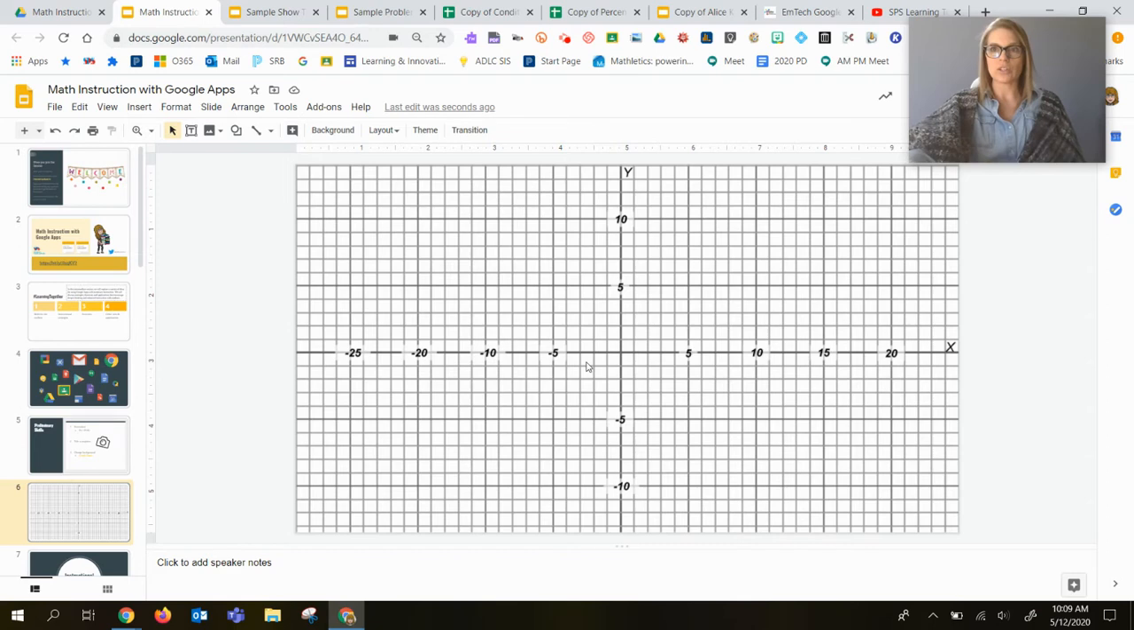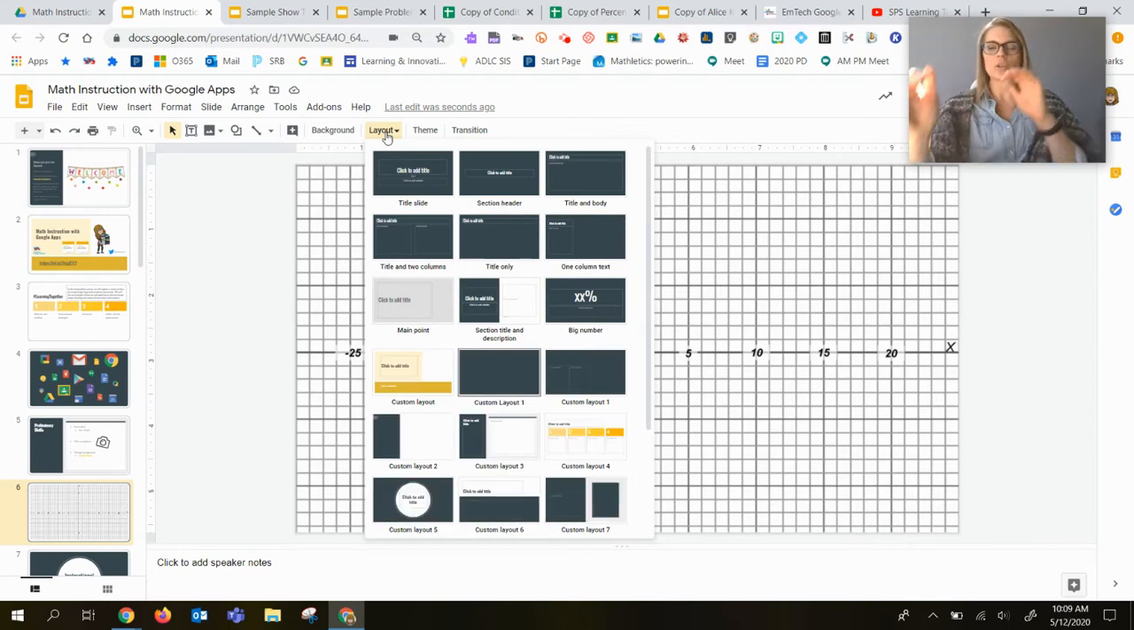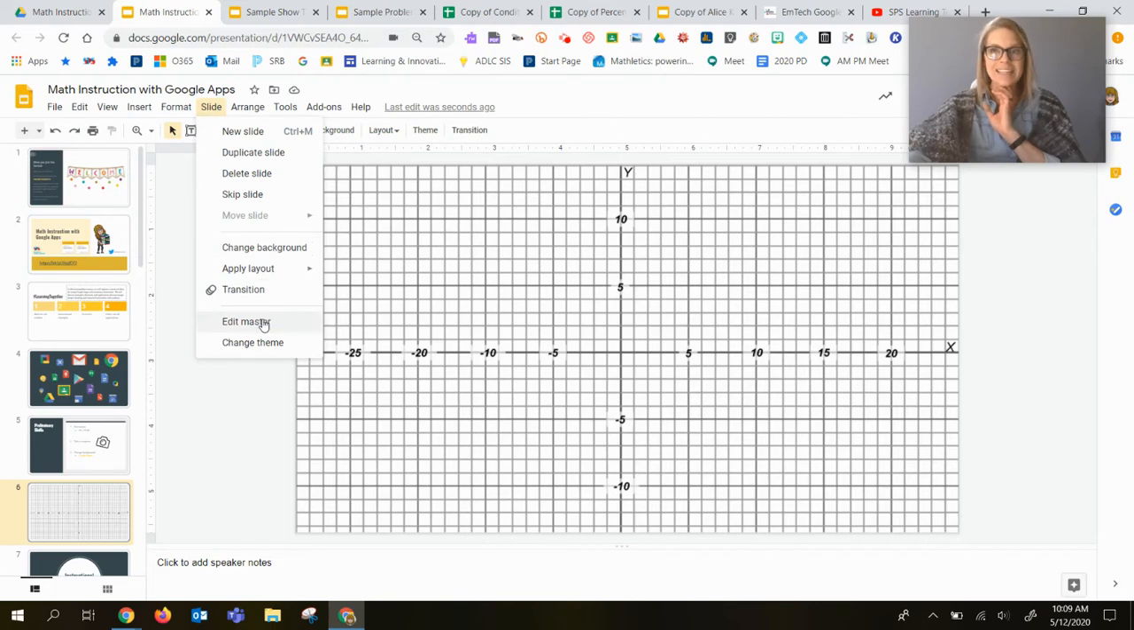The other way that I can do this is to edit the master. By master, I mean take a look at your layout slides. You see how you have a variety of different layouts? Well, if you wanted to, you could add a layout that is simply graph paper. This is helpful, especially if you're going to give this slide deck to students, because then they can just grab that particular slide as they're creating. So I'm going to go into Slide, Edit master.